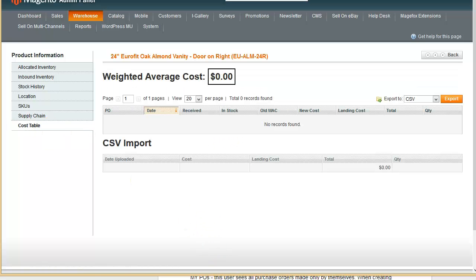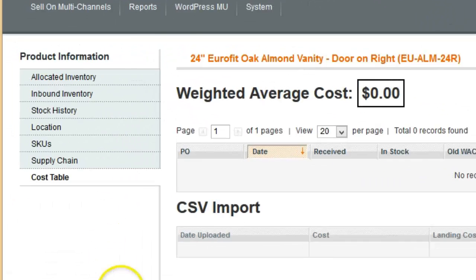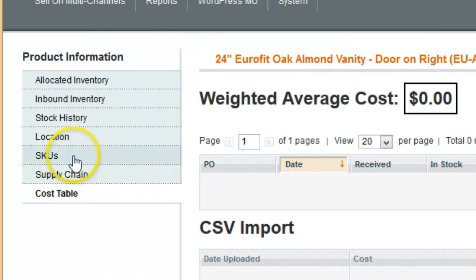The cost table is where you can see how much the product costs you. The cost table maintains a weighted moving average of your purchase orders. Each time a purchase order is received, it will create a new row in the cost table, and your weighted average cost will be recalculated. Also, you can import all of your product costs via CSV import. You can see we haven't done that yet for this website. Anytime you create a new purchase order, your weighted average cost will recalculate. The site administrator can control who accesses all of these via the Magento permissions.